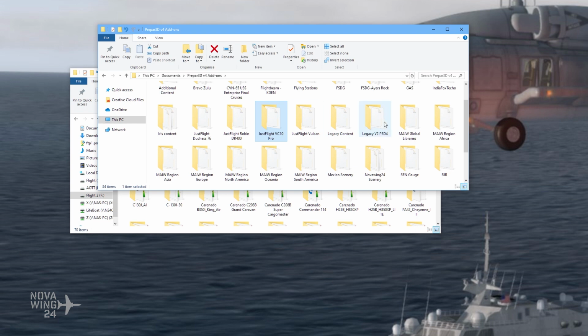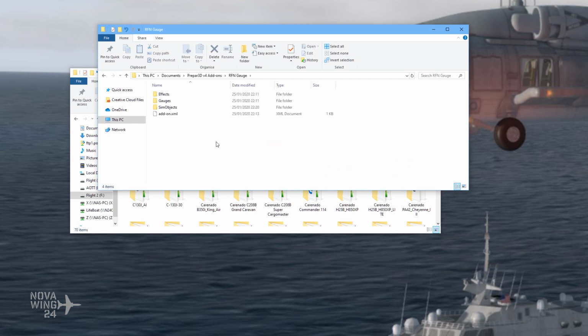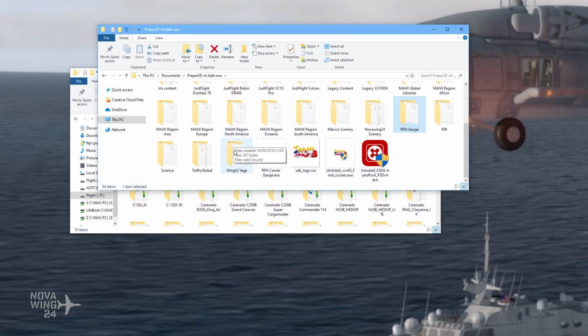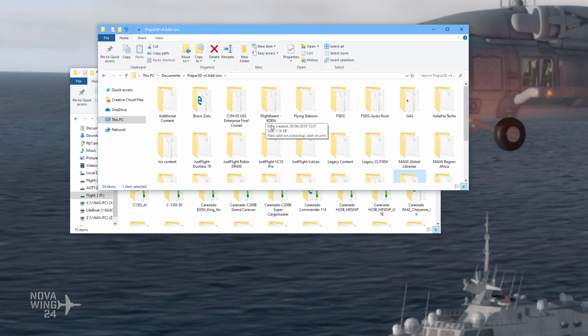So for example, you can see here that we've got the RFN, the Royal French Navy, carrier gauge. I've put that in this way, and it isolates here, and we'll teach you how to do all of this stuff today. It also works, as I said, for scenery, just what Traffic Google does as well. A lot of stuff on here as well.